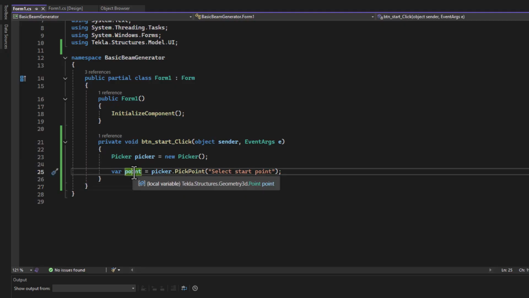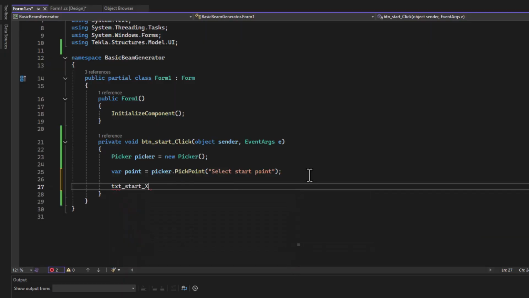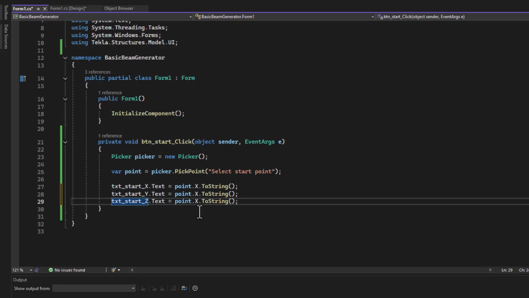Now we got the point in here. Let's put this value into our text box. So just put txt, this one is start, so txtStartX.Text equals point.X. But as you can see, this is a string value, but point.X is a double. So I need to change it using ToString to make it a string. And then I duplicate using Ctrl and D, and it's easier. I just need to change this one.